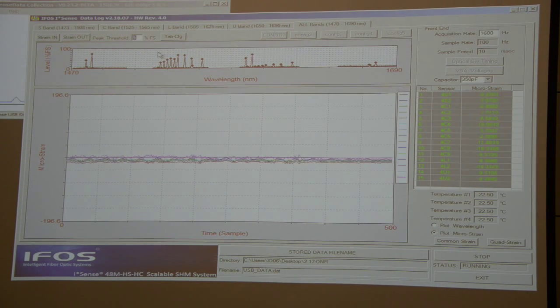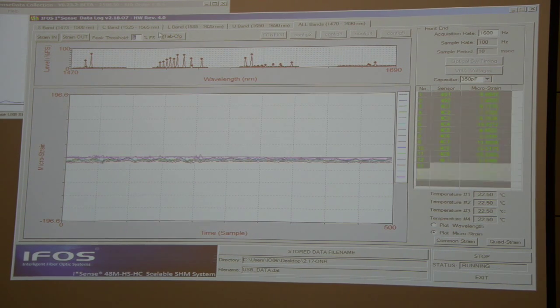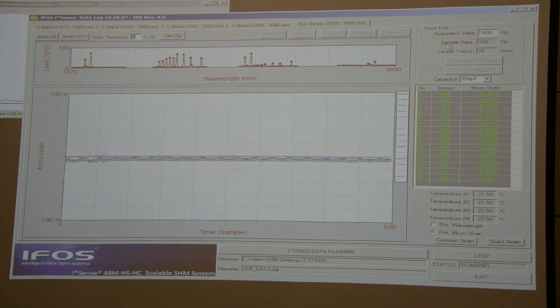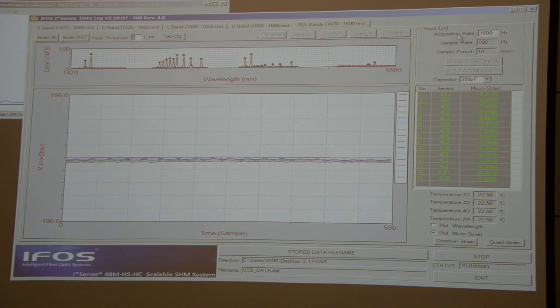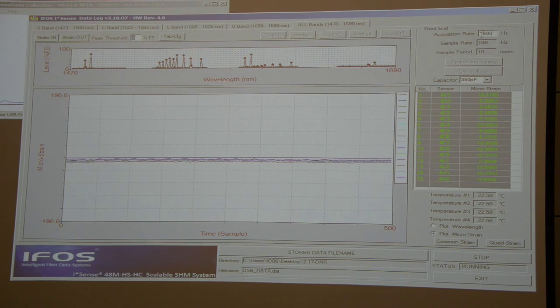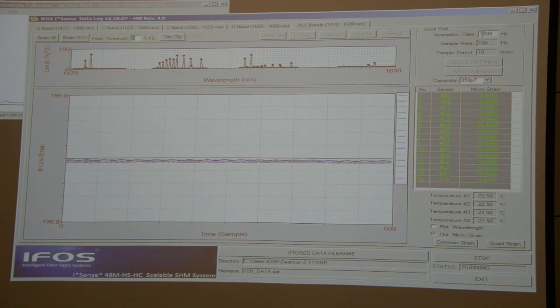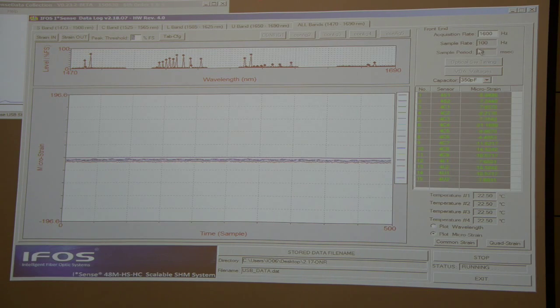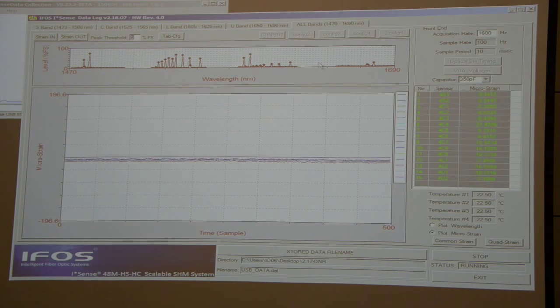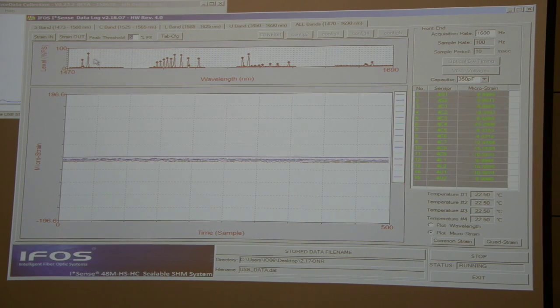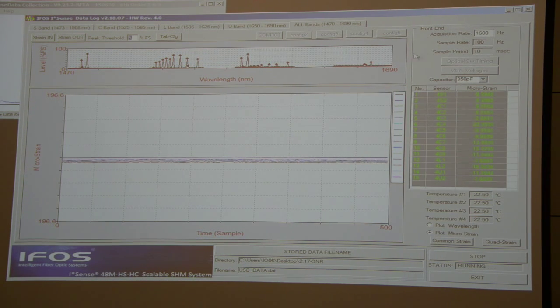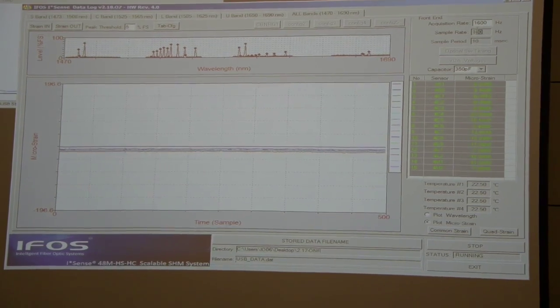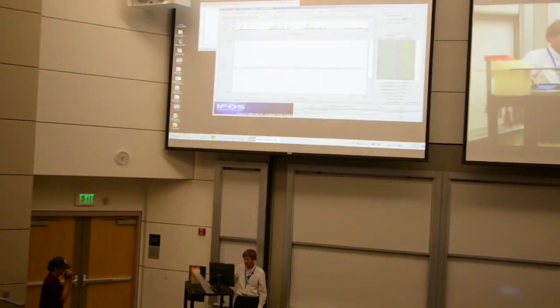So this particular system can sample up to 6 kilohertz. I've got it set here at 1.6 kilohertz, and then it's rotating between different bands, so that slows the sample rate. The 100 hertz is what you're seeing all sensors at.